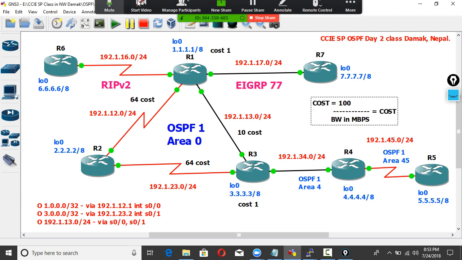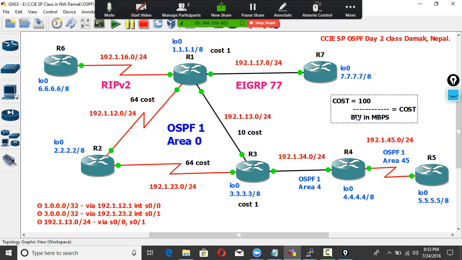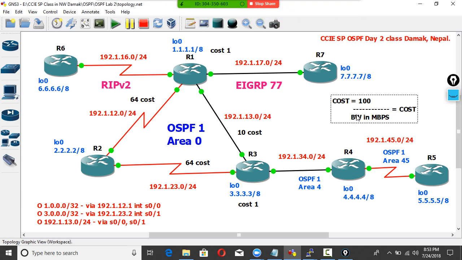So I personally suggest you remember the OSPF metric calculation with this formula. Don't forget it: cost equals 100 upon the bandwidth in Mbps. You divide 100 by your interface bandwidth, and whatever value comes, that will be the cost of the OSPF. Clear?